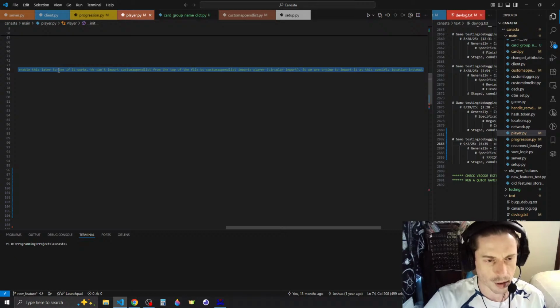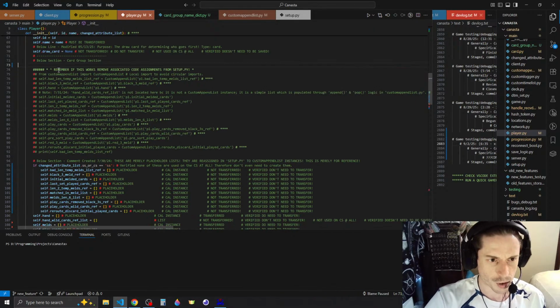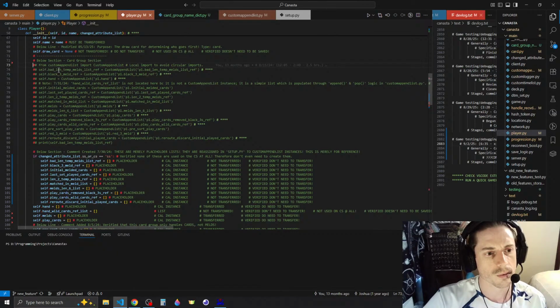Enable the server to see if it works. We can't import custom list from the top of the file because custom... Okay, true. Remember, if this works, remove associated code from setup.py. Alright, got you. And now we have, well, we're not going to do that.